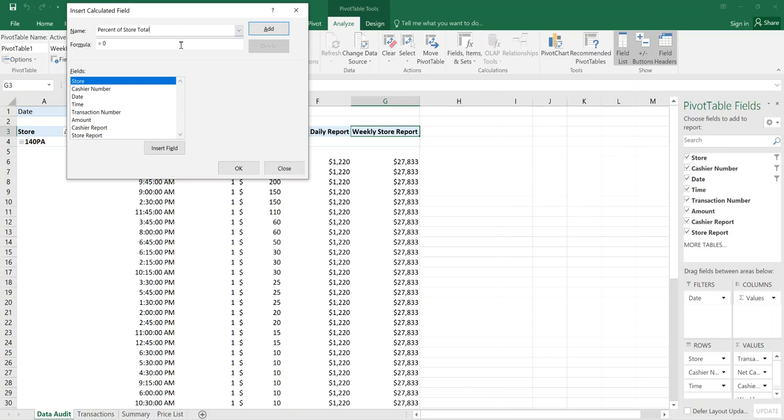Now, to create the formula, you just need to double-click or click the Insert Field button to place fields that will be used to calculate the output of this formula, and they'll be added right here in the formula input box. So the purpose of this calculation is I'd like to see what percent the cashier for that day represents to the store results for the week. So I'm going to begin by double-clicking the cashier report, typing the slash for division, and then double-clicking the store report. So I'm going to take the cashier daily sales and divide it by the weekly sales for the store. I'm going to click the OK button.